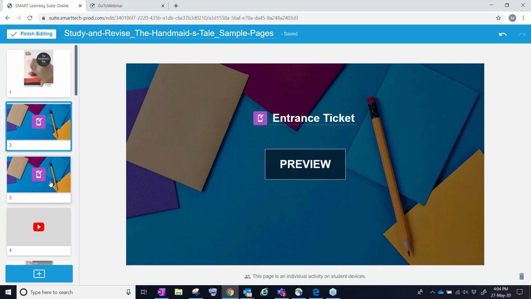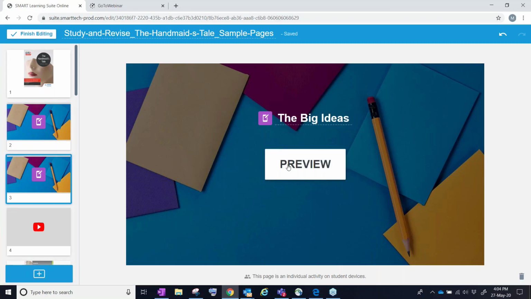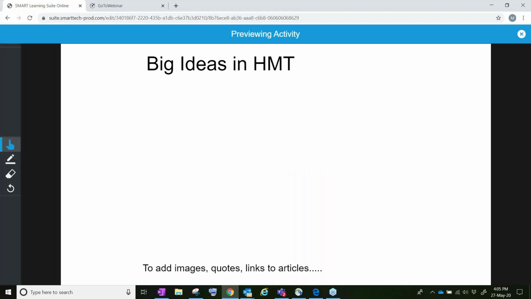So the next thing I've done on my page is I've also added this page, and I'll show you in a minute how I've done that. We always talk about the big ideas in text, okay? So the big ideas in Handmaid's Tale, I want them to continually add to this page: images, quotes, links to articles, anything they can find. It's kind of like their big resource hub. I've talked through this with my students before, and this is a work in progress, so I want them to continually add something here.